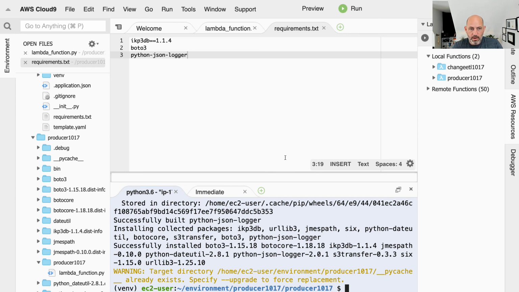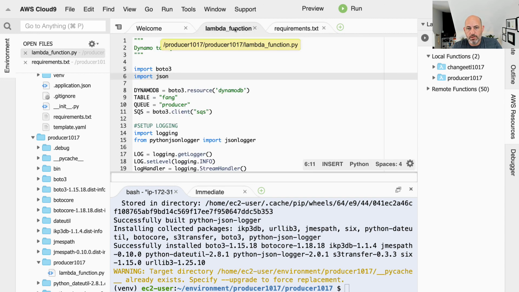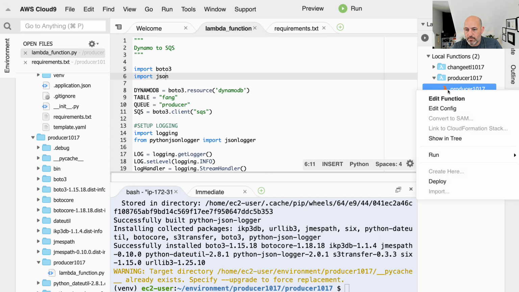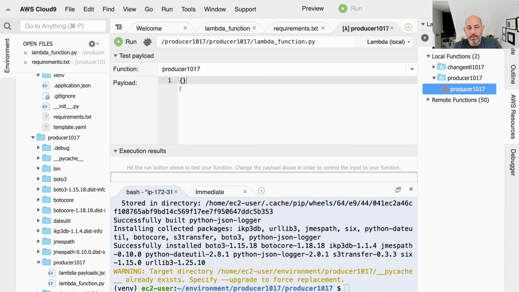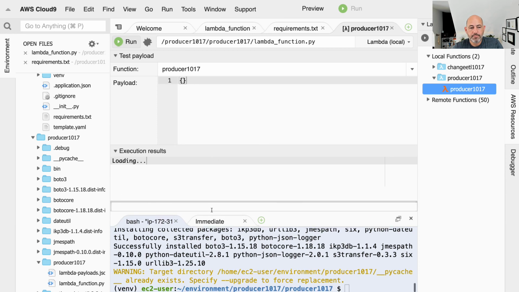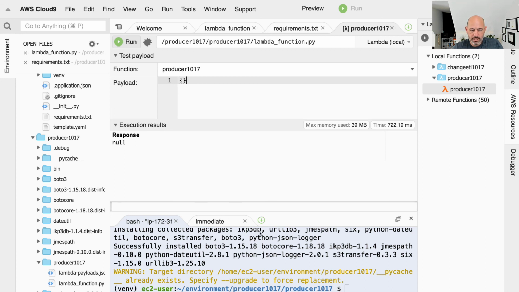And now that we've got that, I should be able to test my Lambda function locally here. So how would I do this? Well, I would go to the producer, right click on it, and go to run local, and it doesn't need a payload. There's nothing to accept. It'll just grab the data from the database and populate it into the queue. So if I click run, you can see that it will populate, or at least it should populate, unless I screwed up something. Let's look here.